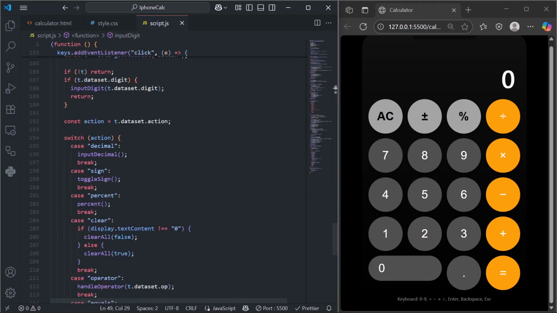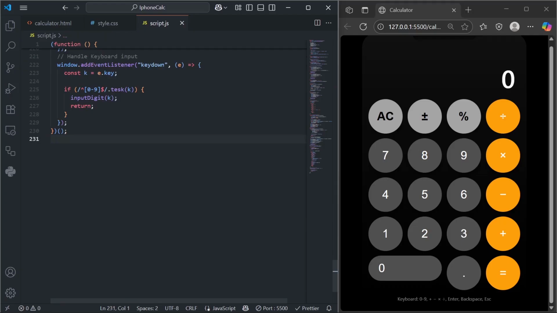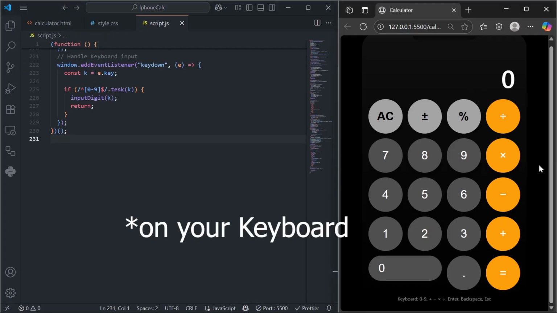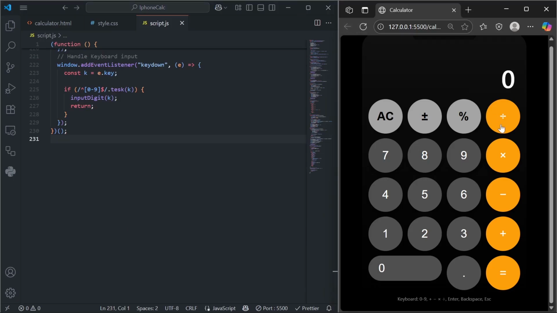So let's try it now. What I want you to do is just save this, come to your browser, and don't use your mouse, just press any key on your browser, like 9. Let me refresh this. So press something like 9.